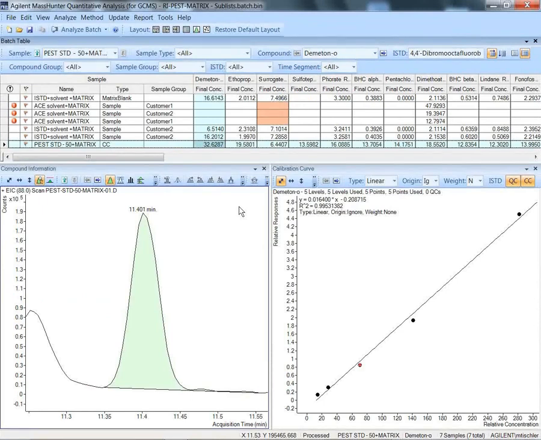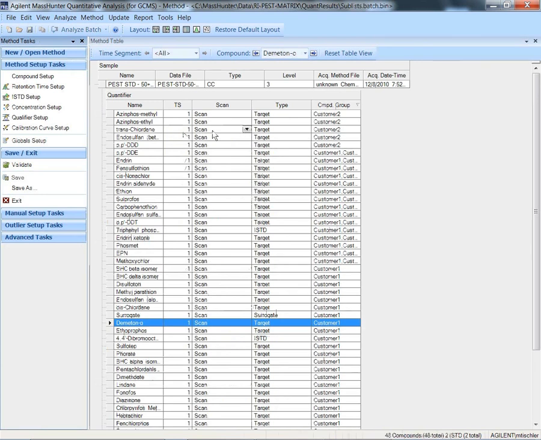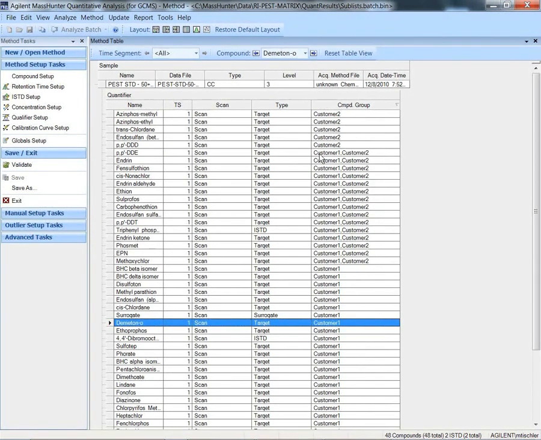All right, here we are in the demo. Notice that we are with continuing cal. Here's the continuing cal and the initial cal curve. So we have samples that are coming in, and please note that they've been assigned with the sample group as either customer 1 or customer 2. Looking at the method, we can see that these compounds have been assigned to be in compound group customer 2 or customer 1, or basically both groups, customer 1 and customer 2. So that would be the list of compounds that a customer is paying for.